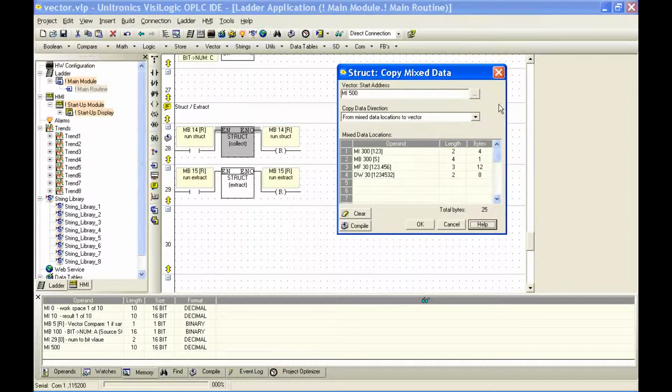The struct command is going to do two things. It's going to operate in the struct fashion or in the extract. The parameters we have here are from vector to mixed data locations, or from mixed data locations to vector. What we're going to do in this first struct is take mixed data and create a vector starting at MI500 with the information listed below.